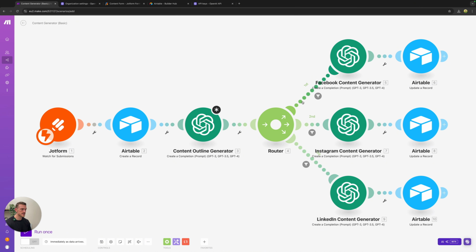So the next step is these filters. These filters are actually crucial, so we put these in place. If on the content form, for example, you don't choose Facebook, but you choose Instagram and LinkedIn, when the content is passed through the generator, through the router, it won't go to Facebook because you haven't selected it. So it will stop at this filter, but it will post on Instagram and LinkedIn.